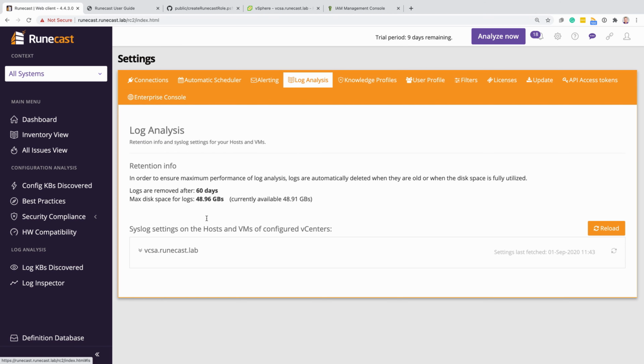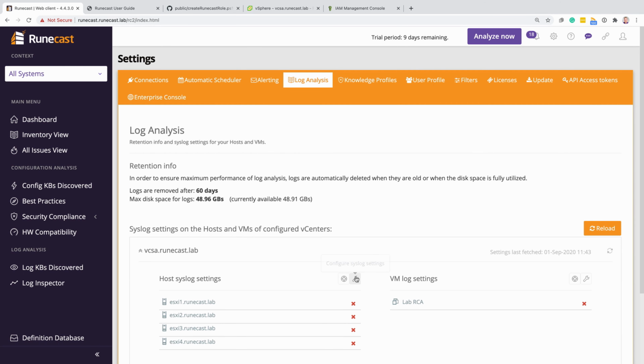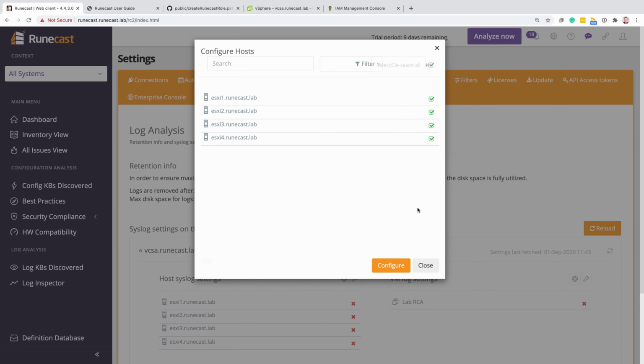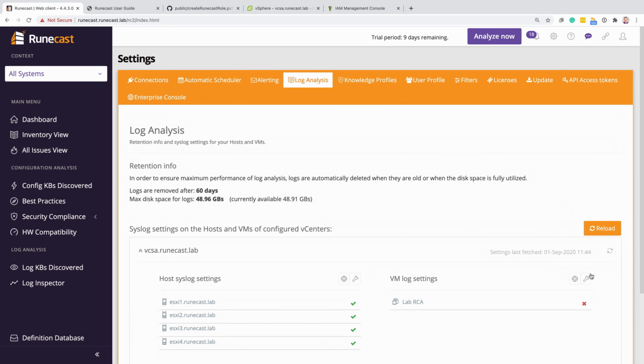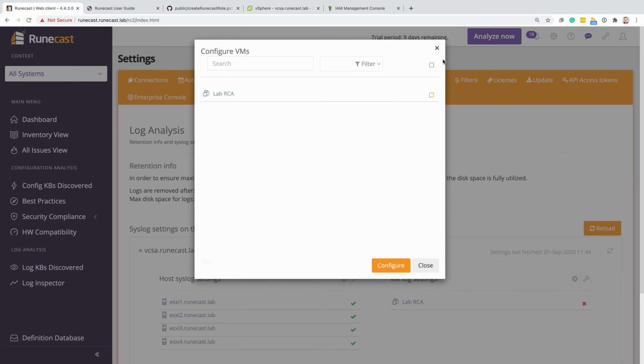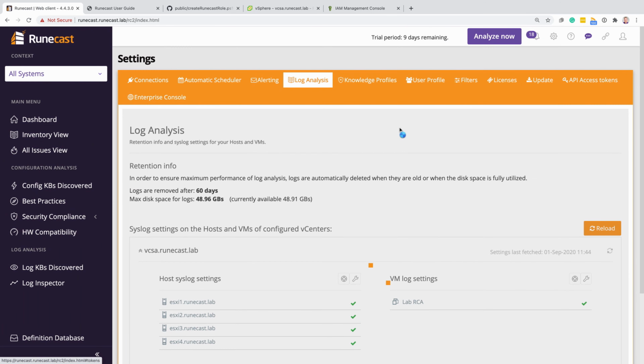So go back to log analysis, configure syslog, and I'm going to hit configure there. So what's going to happen now is vCenter is just reconfiguring those ESXi hosts to send their syslog to the Runecast appliance. I'm also going to do the same thing with the one virtual machine I've got in this lab, which is the Runecast Analyzer appliance. So we get the VMware logs off that virtual machine as well. And again, this takes just a second. There we go, we're done.